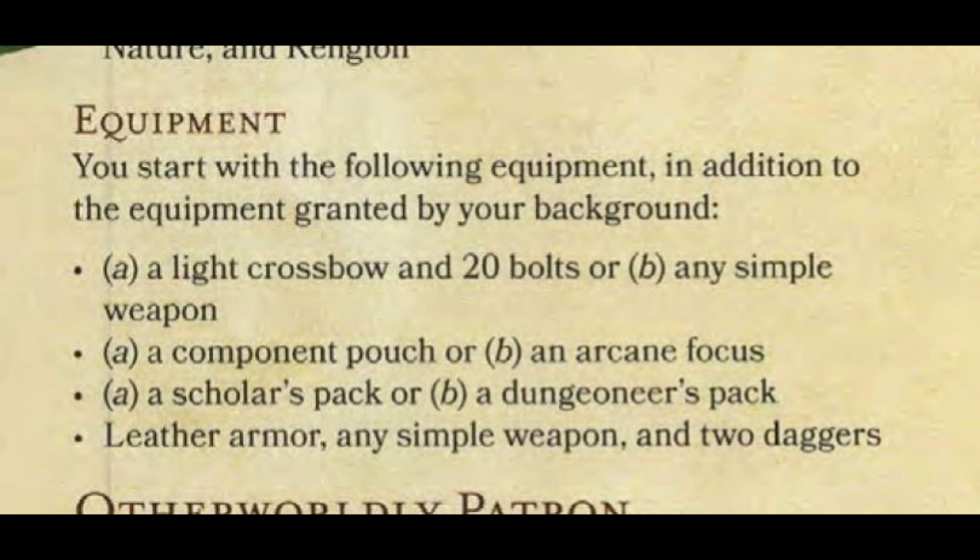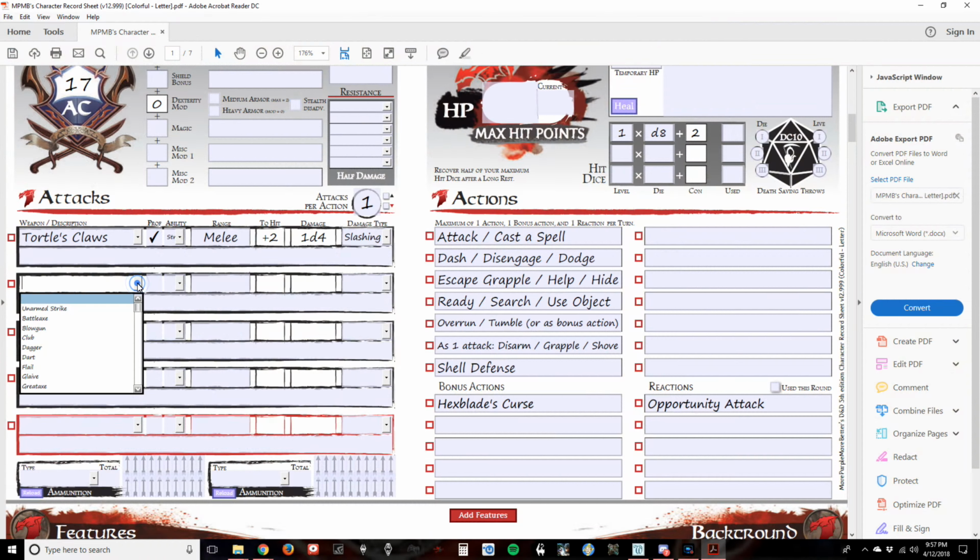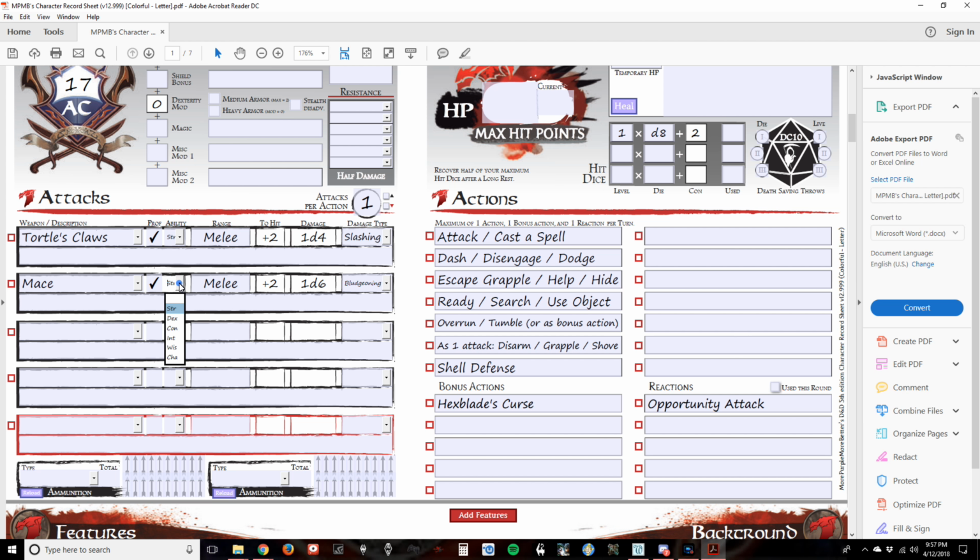Now we are going to select our equipment. Refer to the Player's Handbook and see what equipment you can choose from. I chose a mace for my weapon. A hexblade can use their charisma stat for handling their chosen weapon, so I'm going to select CHA from the pull-down menu.